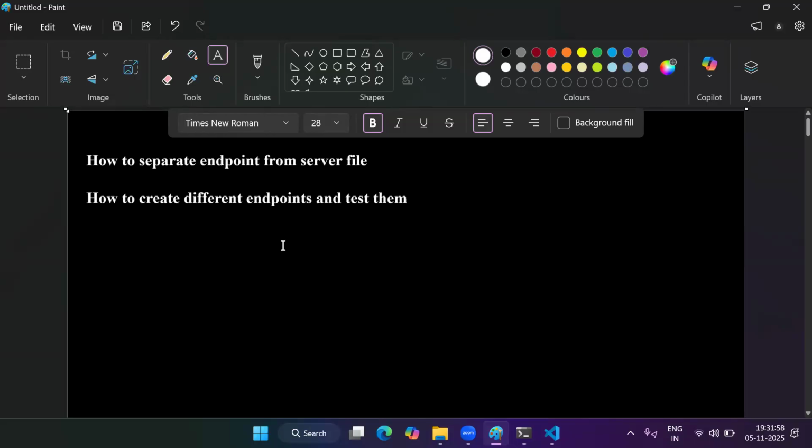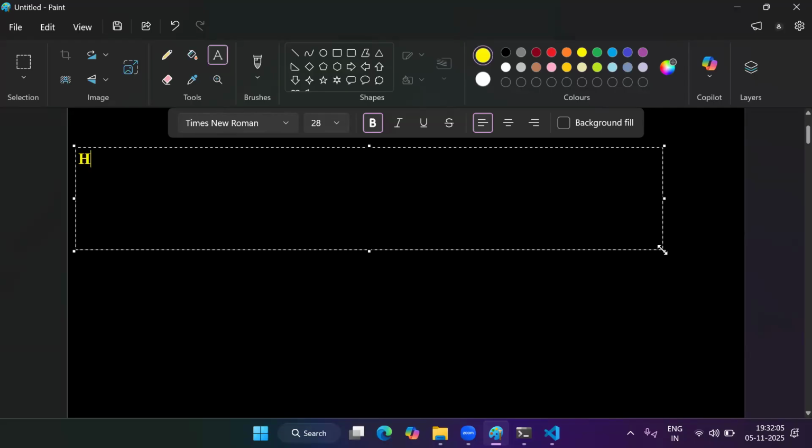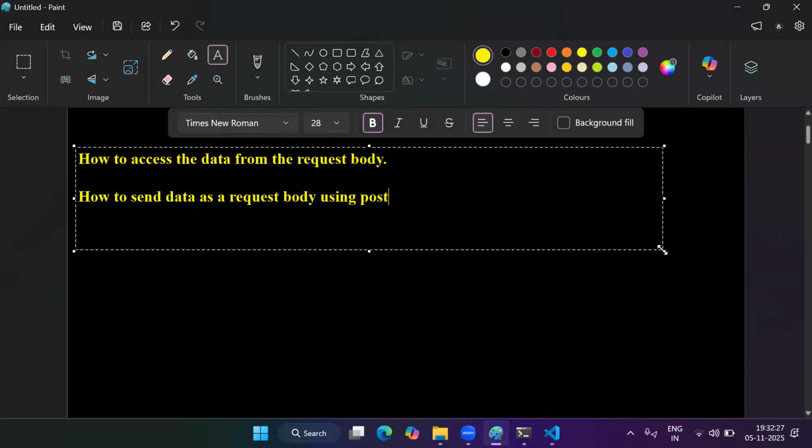Now in today's session, let's understand how to access the data from the request body. Apart from this, we are going to see how to send data as a request body using the Postman tool.